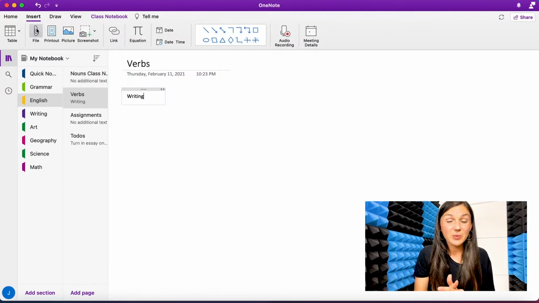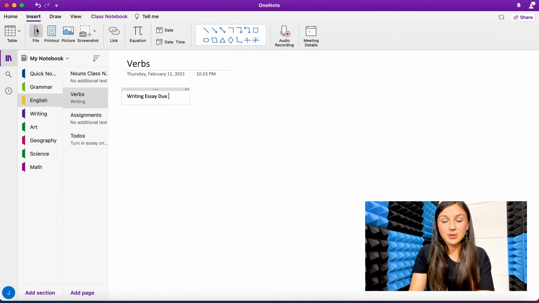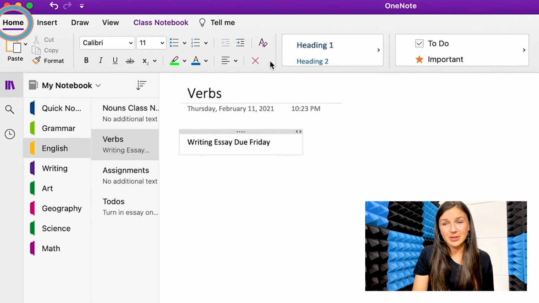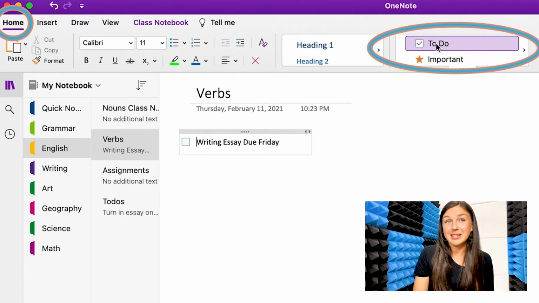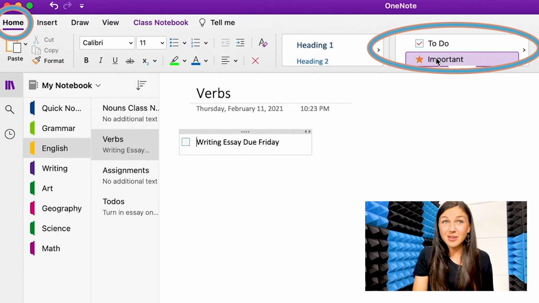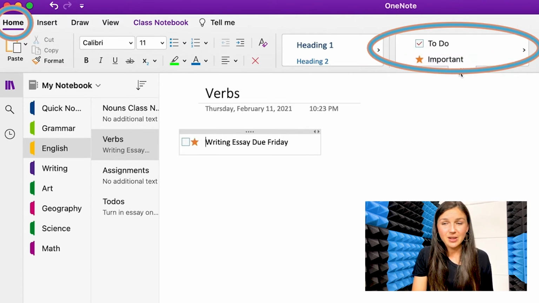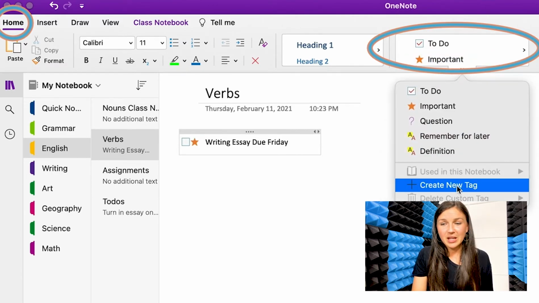Another cool feature in OneNote is maybe you have a writing assignment that's due. You can use OneNote as like an agenda and planner. So writing essay due Friday. Now, how can I make this like a to-do task? Well, what you can do is in the home screen, you can navigate over to to-do or important. I'm going to make this a to-do list because it's something that I need to do, but it's also important. I also have a due date. So I'm going to make sure I do that there. You can add other things also by clicking on this caret.